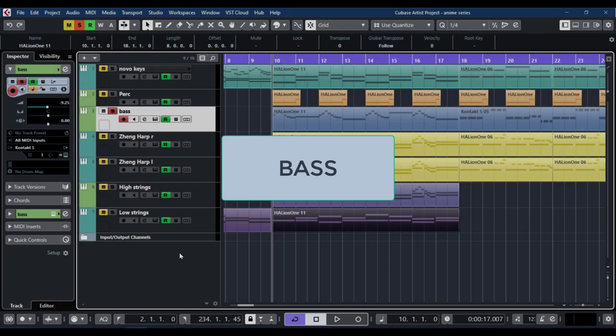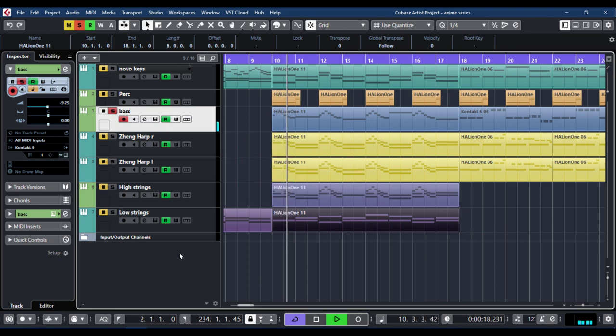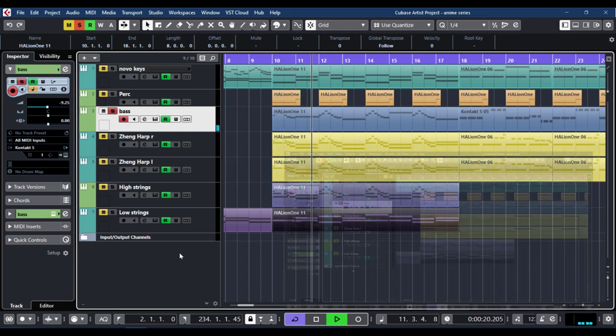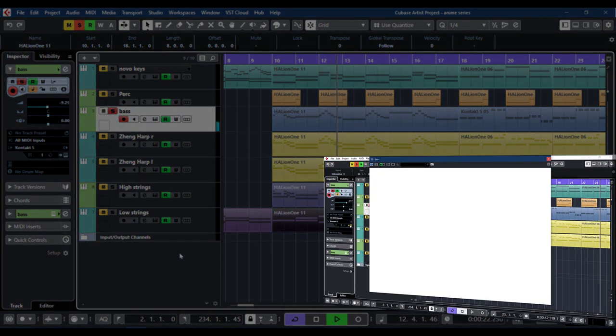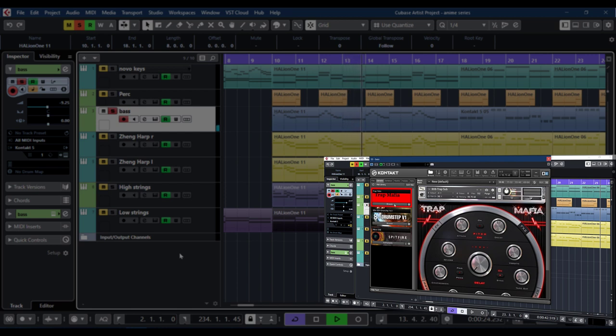The sub-bass. After the gravity tool, this is another modern segment. I love Trap Mafia 808 subs, and this one is just the right one, 808 Trap Sub.